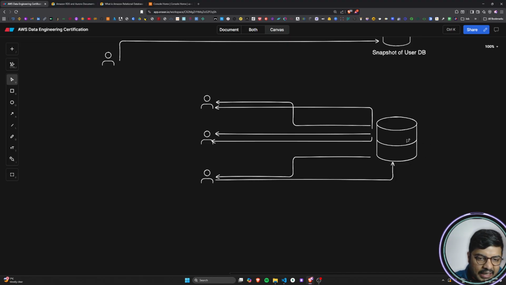Currently I have shown only 3 users. When millions of users start doing the same thing, let's suppose we have an Instagram, right? Instagram users are scrolling reels more as compared to posting reels. They are spending more time reading, or fetching data from the database, as compared to inserting data into the database, meaning posting some reels or some posts on Instagram.